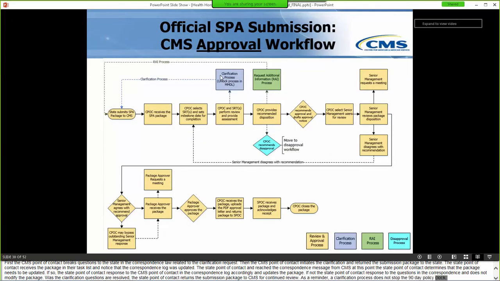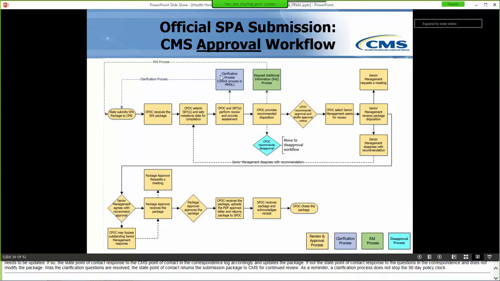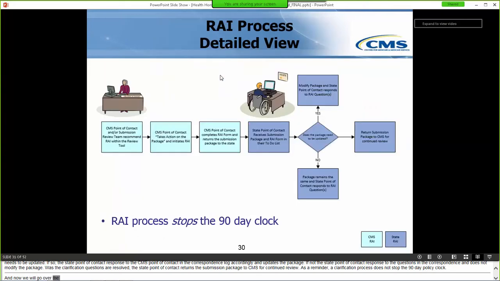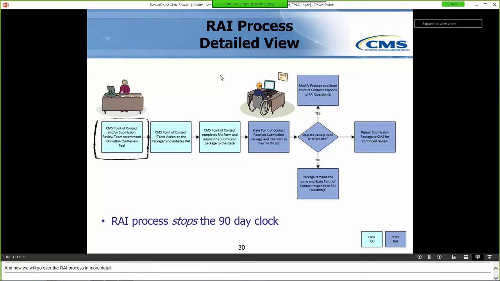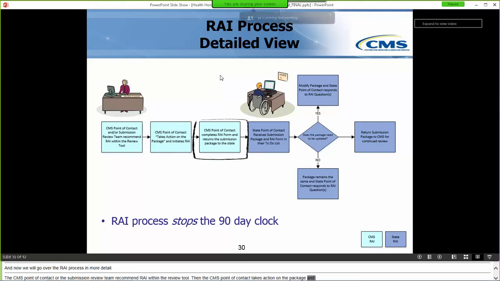And now we will go over the RAI process in more detail. The CMS point of contact and/or the submission review team recommend RAI within the review tool. Then, the CMS point of contact takes action on the package and initiates RAI. The CMS point of contact completes the RAI form and returns the submission package to the state. As a quick note here, the RAI form will be replacing the RAI letter that was typically sent to states.